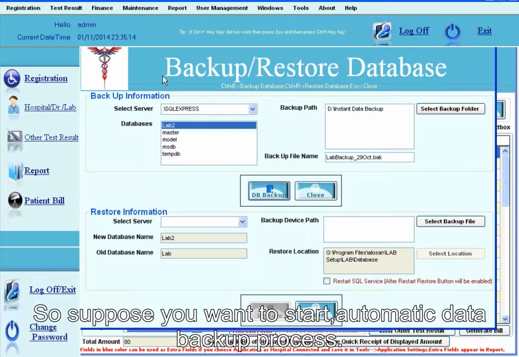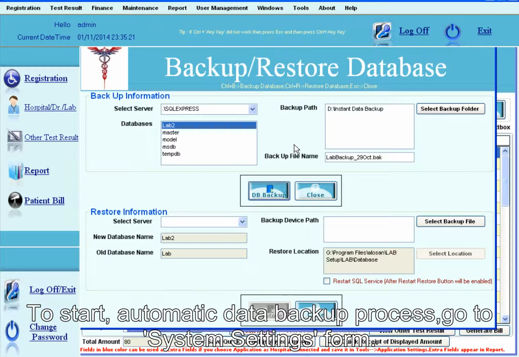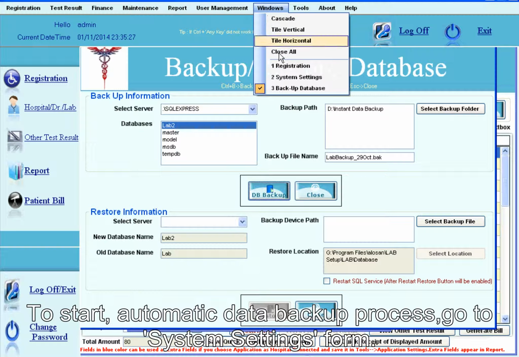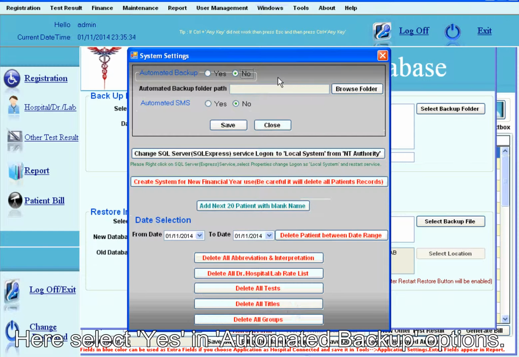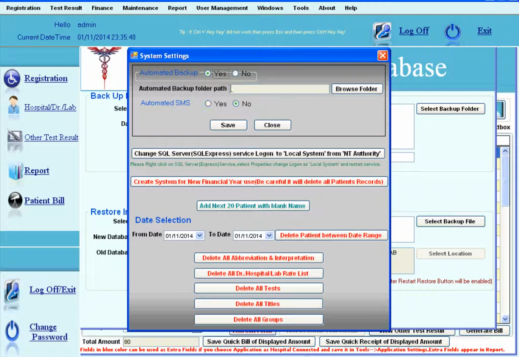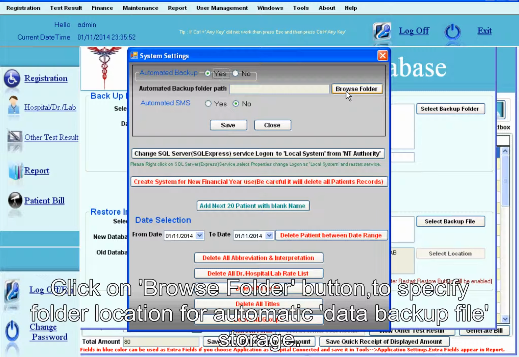So suppose you want to start automatic data backup process. To start automatic data backup process, go to system settings form. Here select yes in automated backup options. Click on browse folder button to specify folder location for automatic data backup file storage.